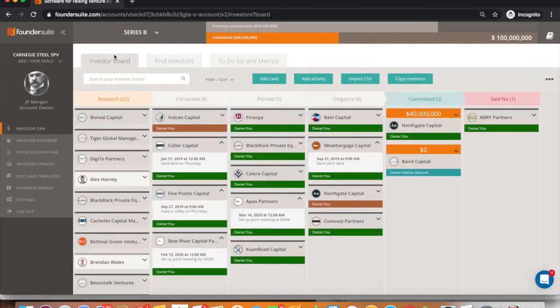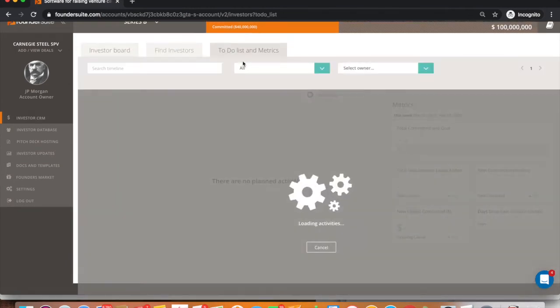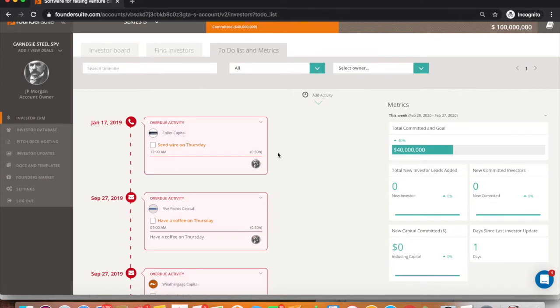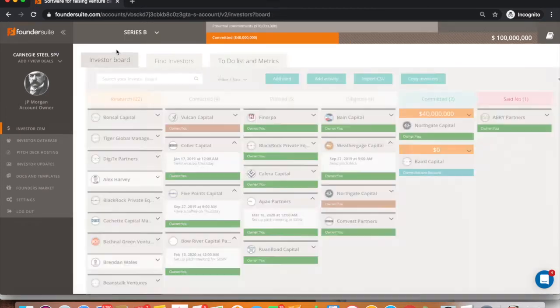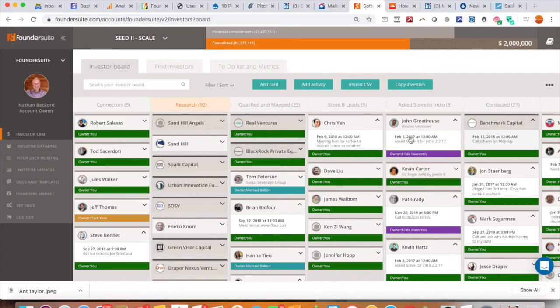So that's the CRM, that's the database. This to-do list tab is kind of nice because you can see all your activities and tasks for this deal across all team members. So that's often pretty useful. I'm going to show you a few other quick features.